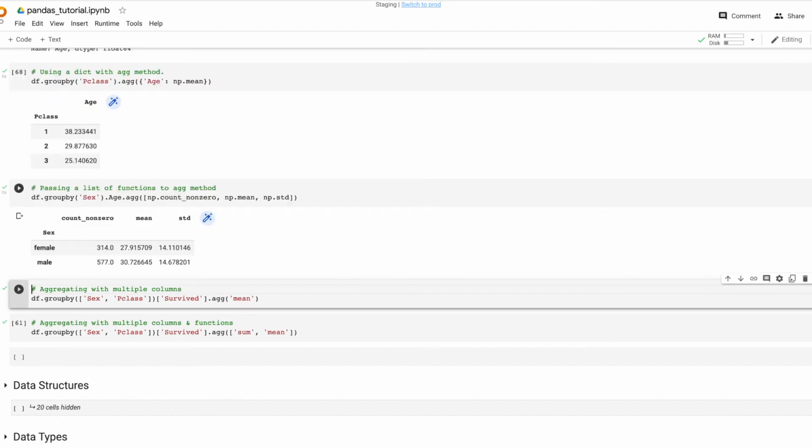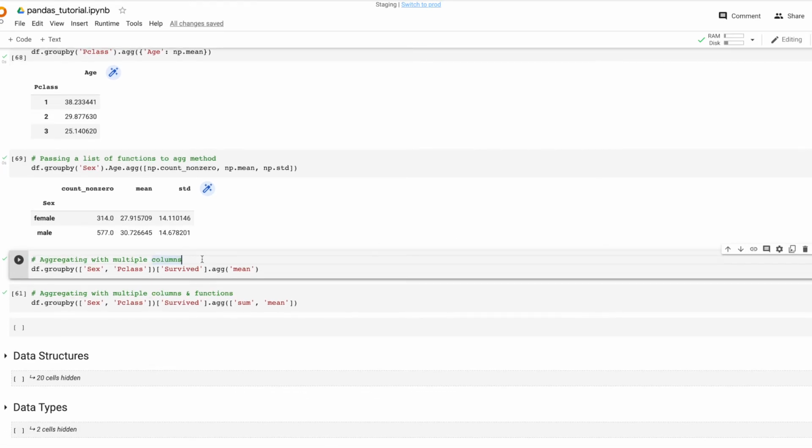So we run it and we get the output that we have two genders over here, male and female, and then we have the following results in terms of the functions that we passed to the aggregate method. What we can do is we can aggregate via multiple columns as well.